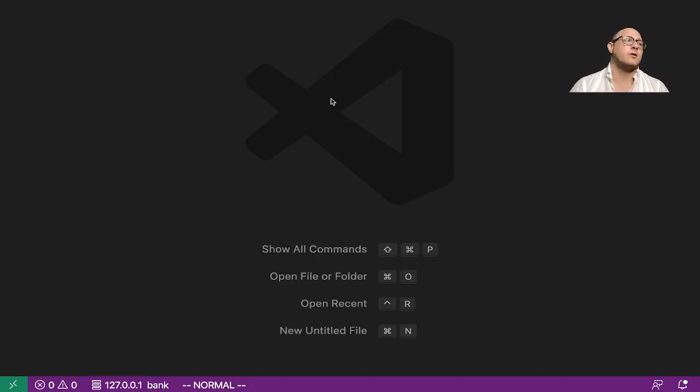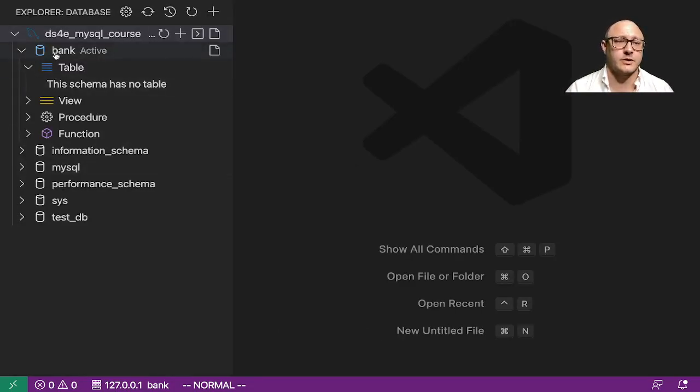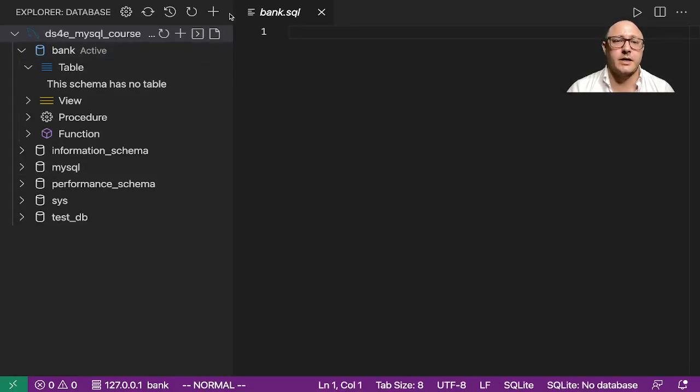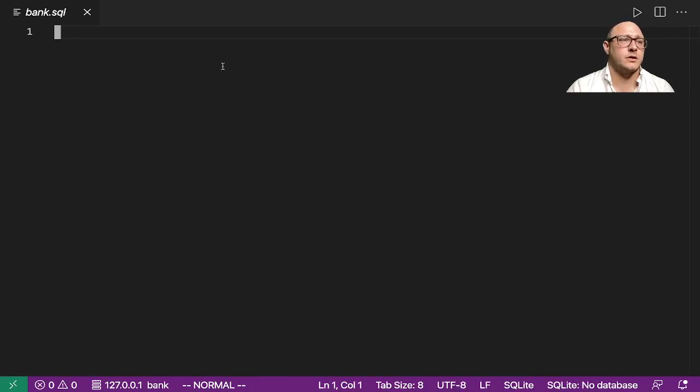Today we're going to be looking at creating and populating a database with MySQL. Let's get started. So first off, let's open up a SQL query. First off, we want to make sure that it's going to be using our bank database today. And then we're also going to get started with talking about how you would go about interacting with SQL queries using the VS Code MySQL extension.